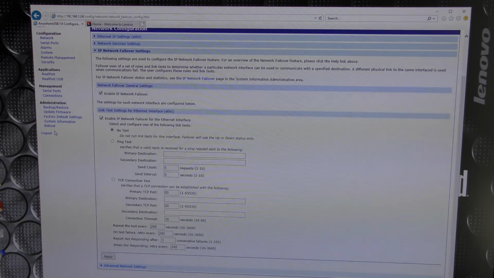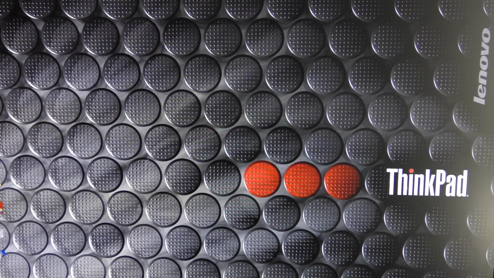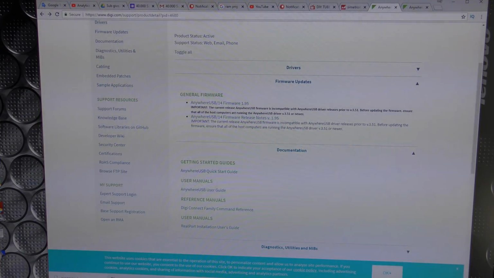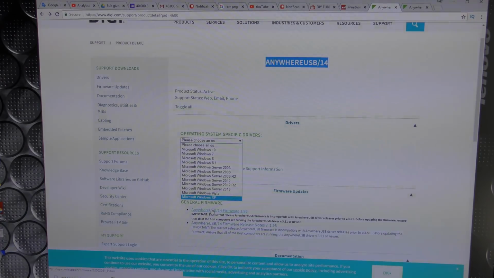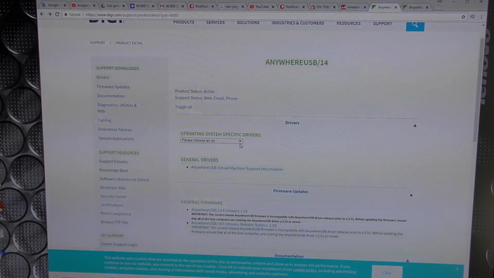So yeah, we need some software on the computer to manage this, and I did download that, here in Chrome. If you search for AnywhereUSB 14, you get to Digi.com, and they have the drivers for it, and there are drivers available for multiple operating systems. Most of them Windows, I must admit.